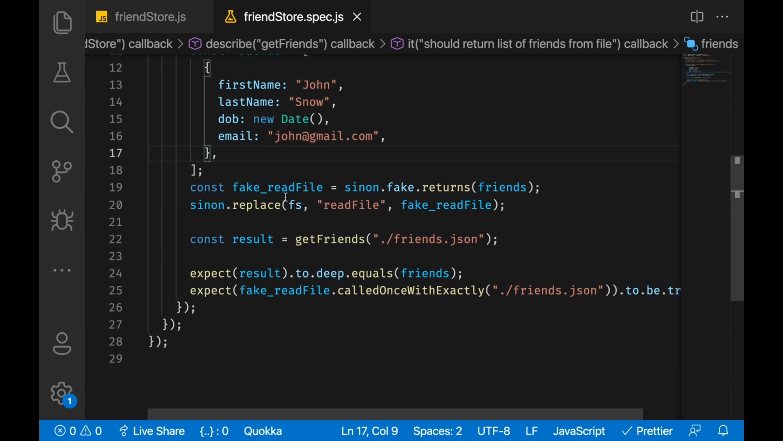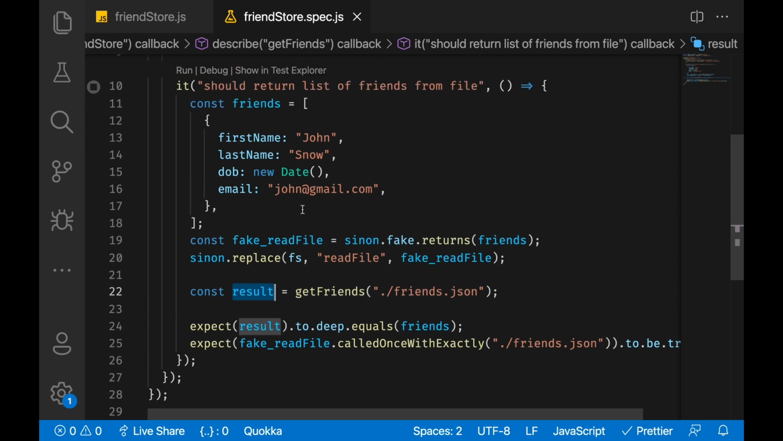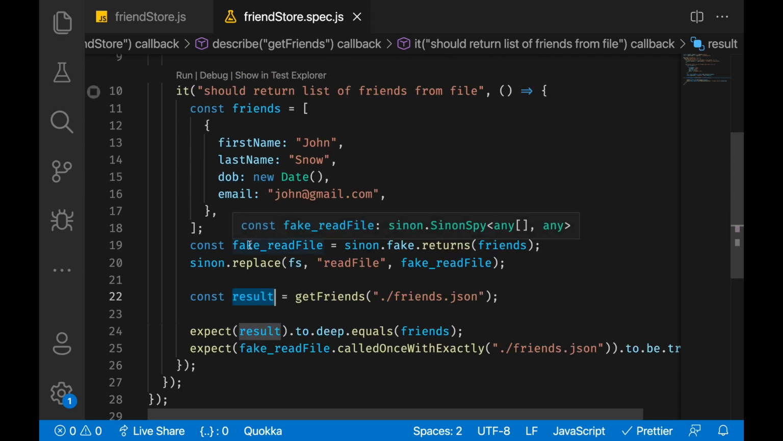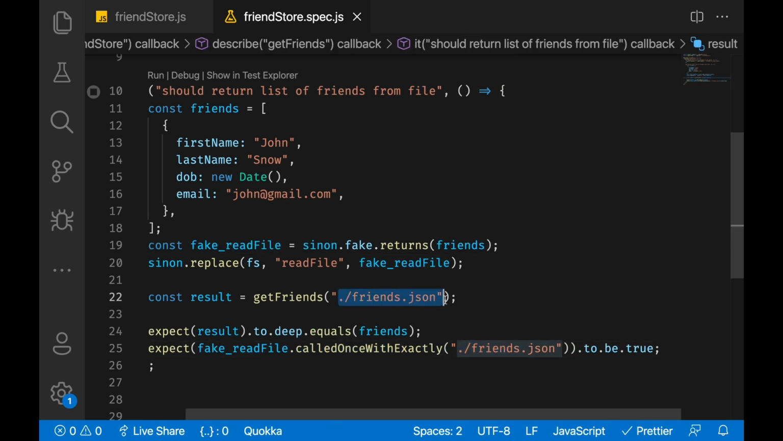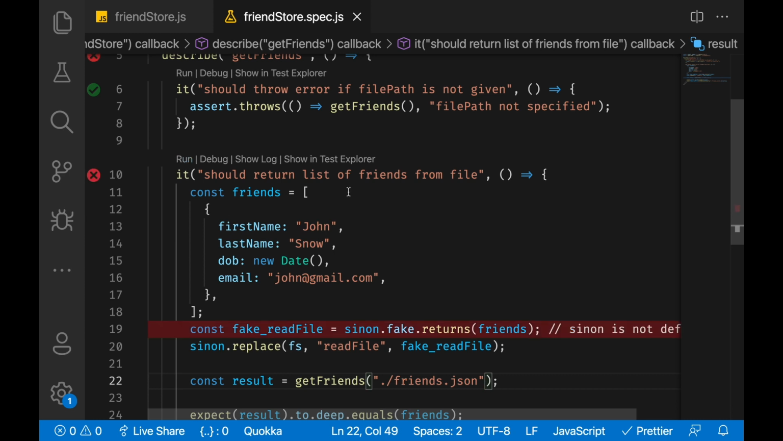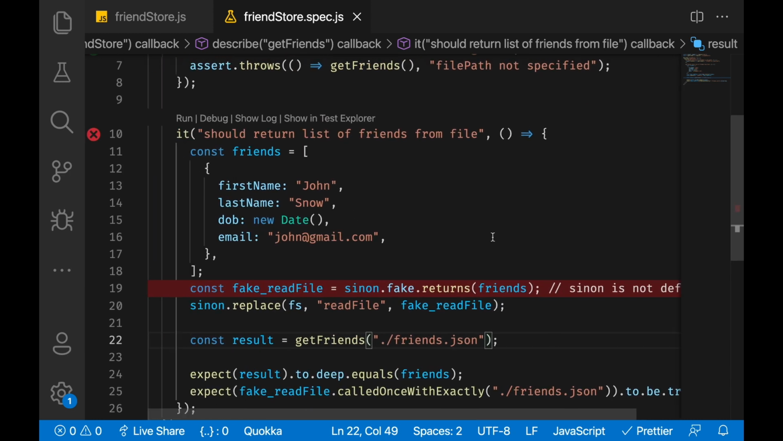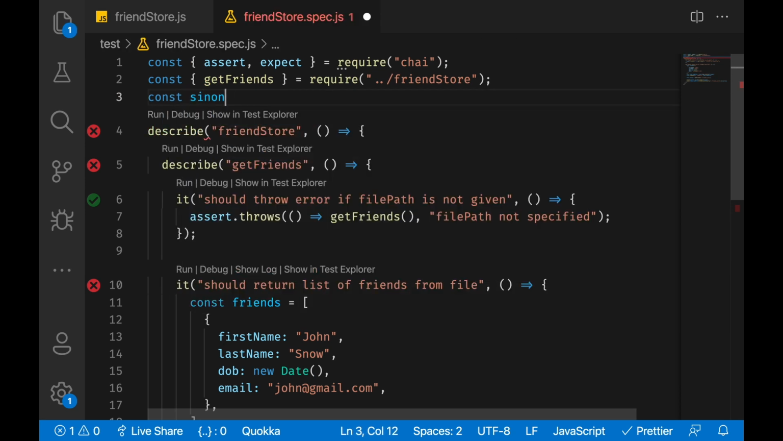Okay, and now we can get the friends by calling our get friends function and store it in result, and we will check that these results are the same. Also, our fake read file function was called with this file path. Okay, so let's run this and see if it fails. Okay, we have not imported cnone, that's why it's giving an error.